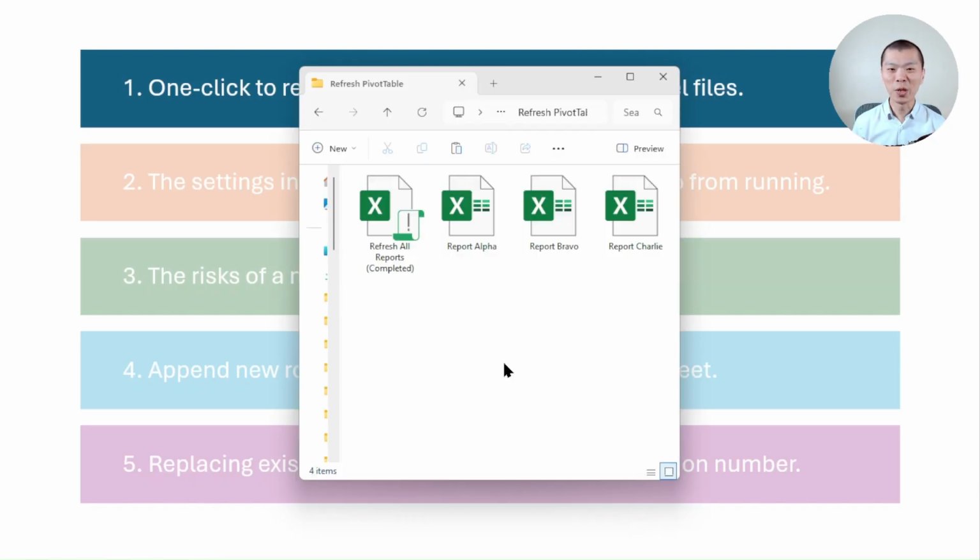In front of us, we have 4 files. This is the completed file, and these are the files with the pivot table. Let me open one of them, Report Alpha.